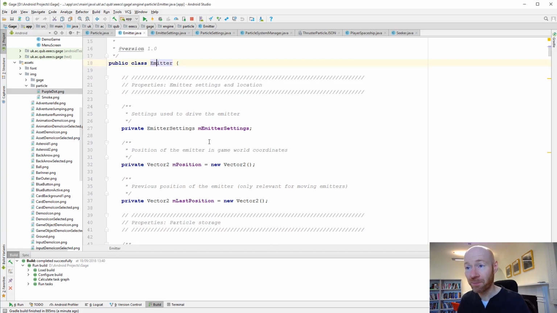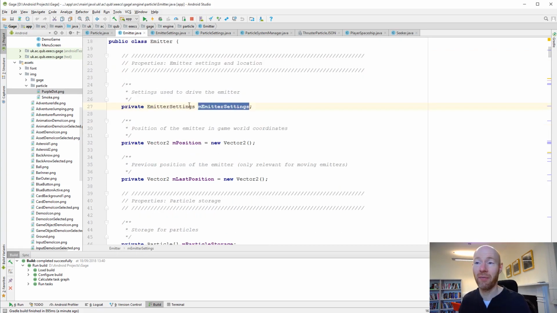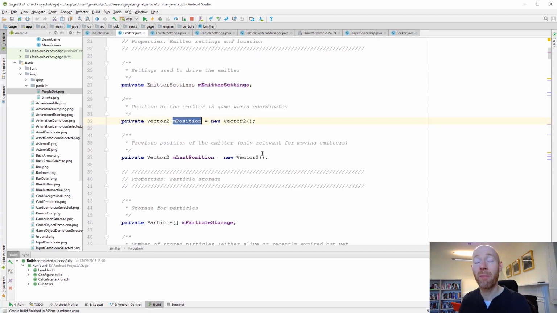Okay, so an emitter is linked to a set of emitter settings. That's unsurprising. An emitter has a position. So if you think about the spaceships, that position is relative to the spaceship. Whereabouts does that emitter reside? Where are the particles created from? And the position of the emitter can change, or it could be fixed.